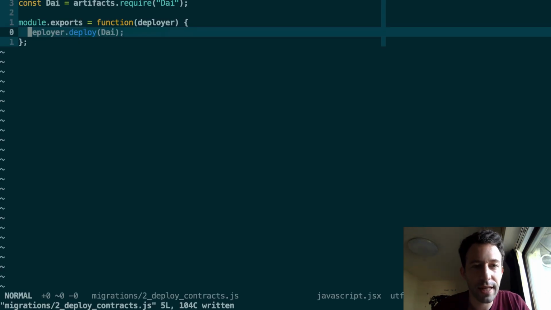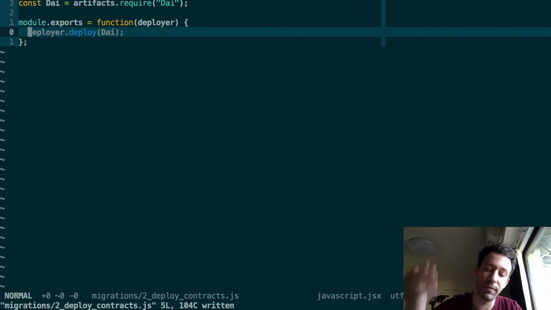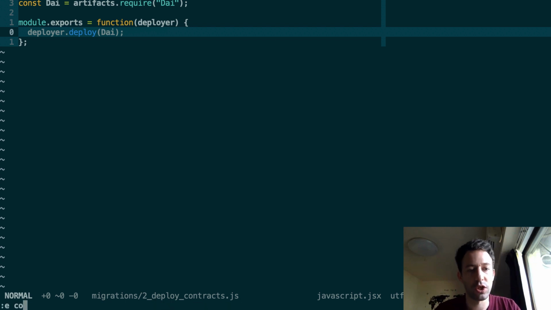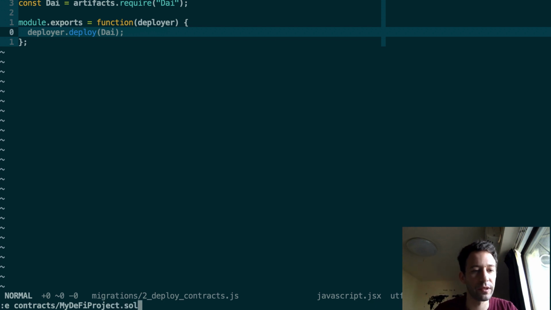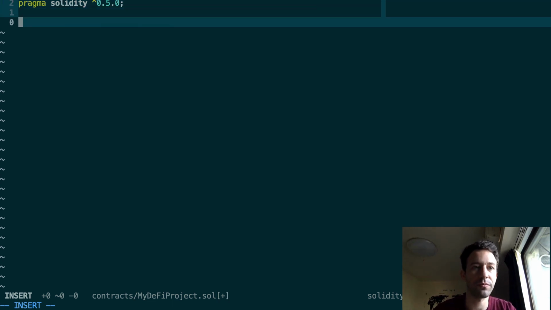Okay, so now back to our code. I'm going to create another smart contract that's going to represent our DeFi project. This DeFi project smart contract is going to call the Dai contract to do some operations like transferring tokens. So let's create our smart contract, and I'm going to call it MyDeFiProject.sol.